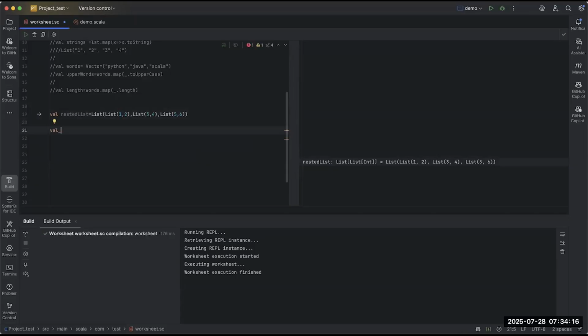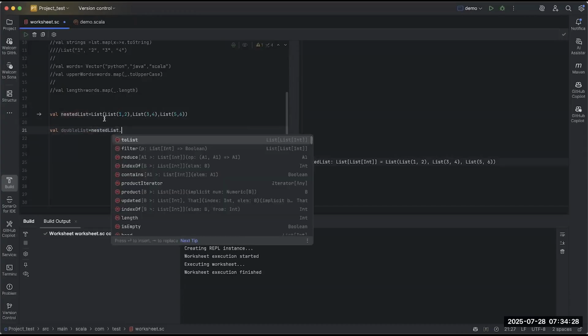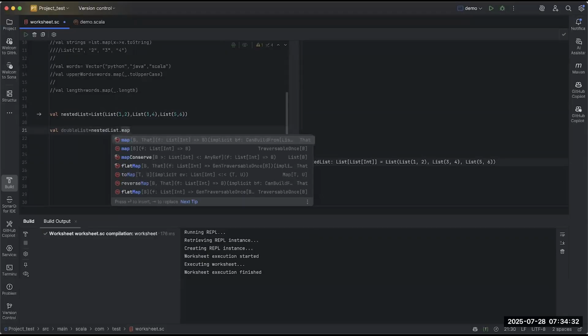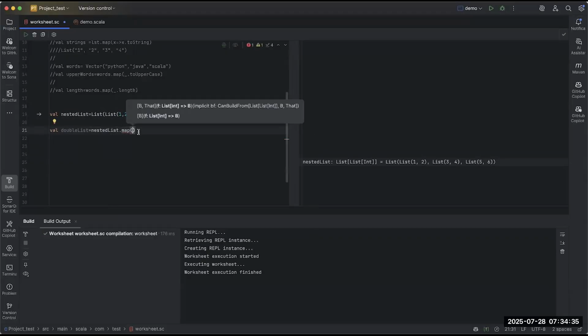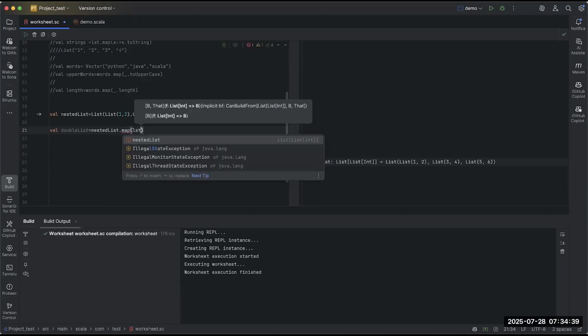Let's give it some name: double list. So how will I do it? I will take the nested list, then as I have to iterate through each element of this, I will apply map. And what is this? This is a list. Let's just take list.